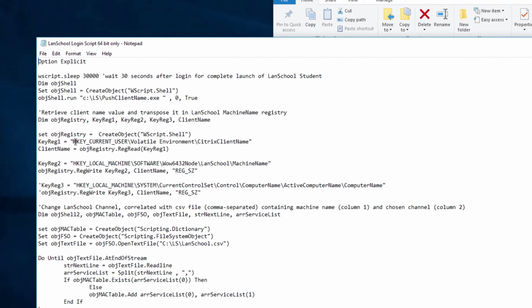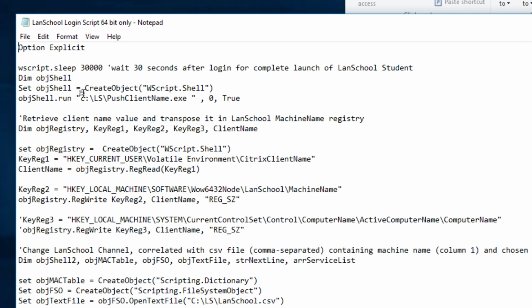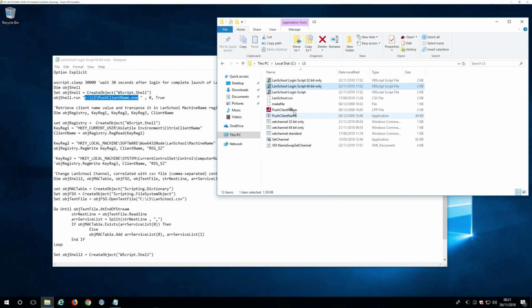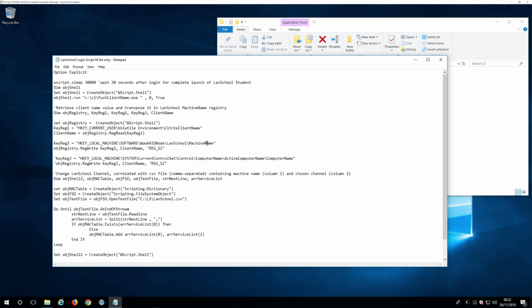The first thing we'll be doing is delaying the script launch by 30 seconds to allow the PC to fully boot up. After that, we'll be triggering the first utility, which is Citrix's push client name utility. If you're using a non-Citrix based thin client setup, such as VMware Horizon, you'll just need to use a utility like that, which will allow you to push data into the virtual session from the outside through the Citrix or VMware server.